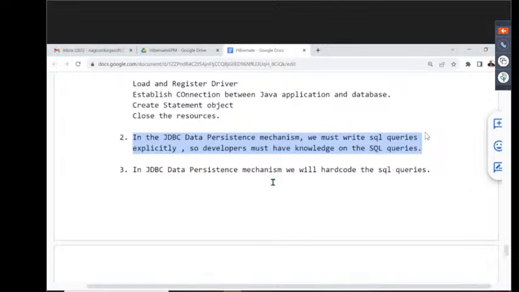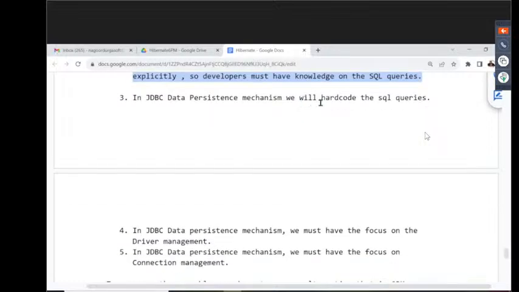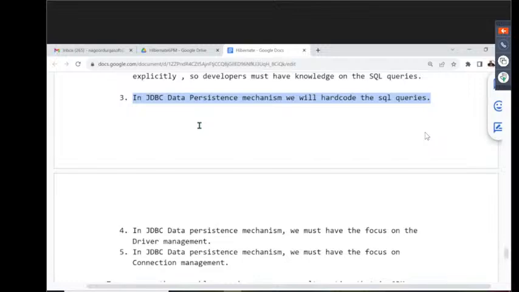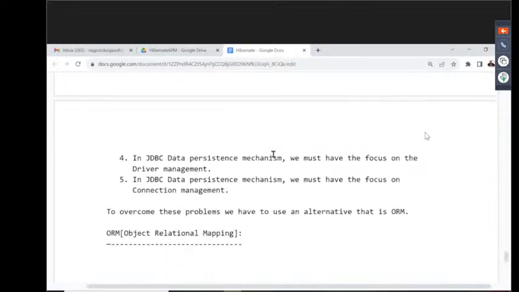Next one is, in the JDBC data persistence mechanism, we will hard code the SQL queries. In JDBC, as a parameter to the executeQuery, executeUpdate, or execute method, we write the SQL queries directly, right? Directly we are writing SQL queries. That is nothing but hard-coded SQL queries. It is not suggestible in our applications clearly. Right, sir. Good.